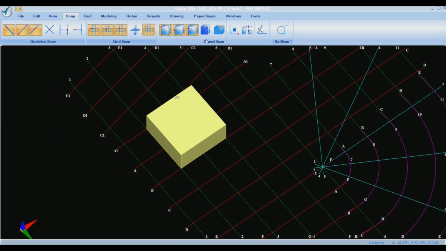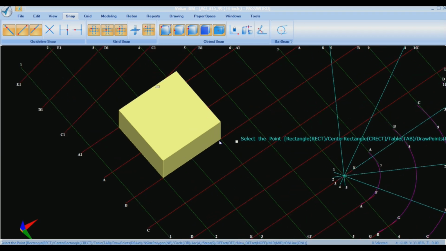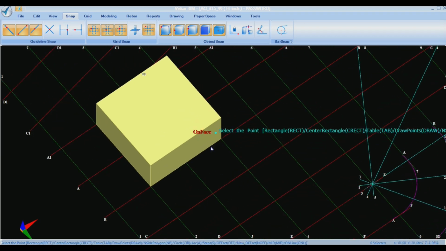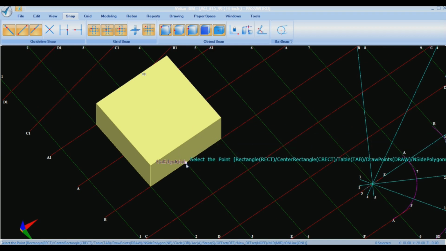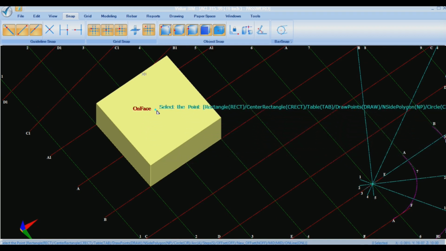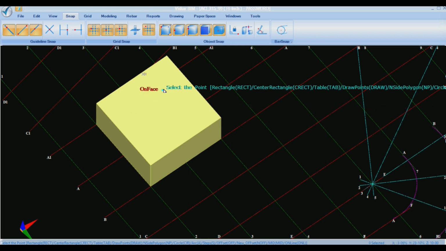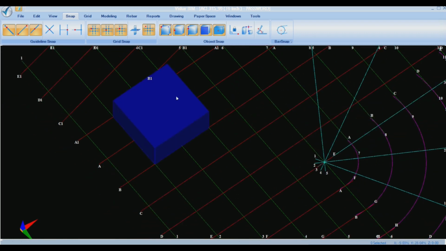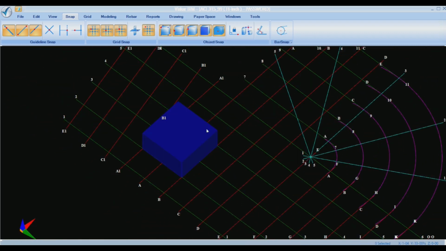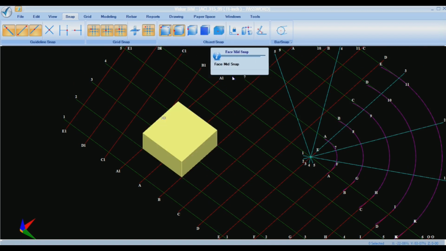To activate the object snap, select the respective snap icons. You can see that the object's vertex points, edge points, the mid-edge, the face, and the face mid can now be snapped when using the Polyline command. To deactivate the snap, simply select the respective snap icons again.